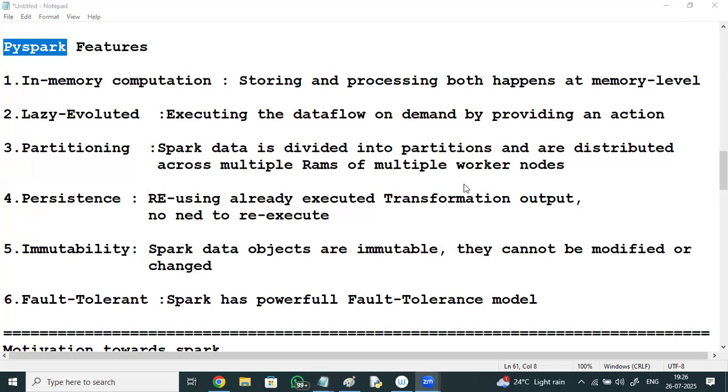Prerequisites for PySpark, right? So once again, the prerequisites for PySpark are basic Python, not advanced Python, and basic SQL. That's enough. Basic SQL and basic Python knowledge, and basic Linux commands. That knowledge is enough. You can check this.